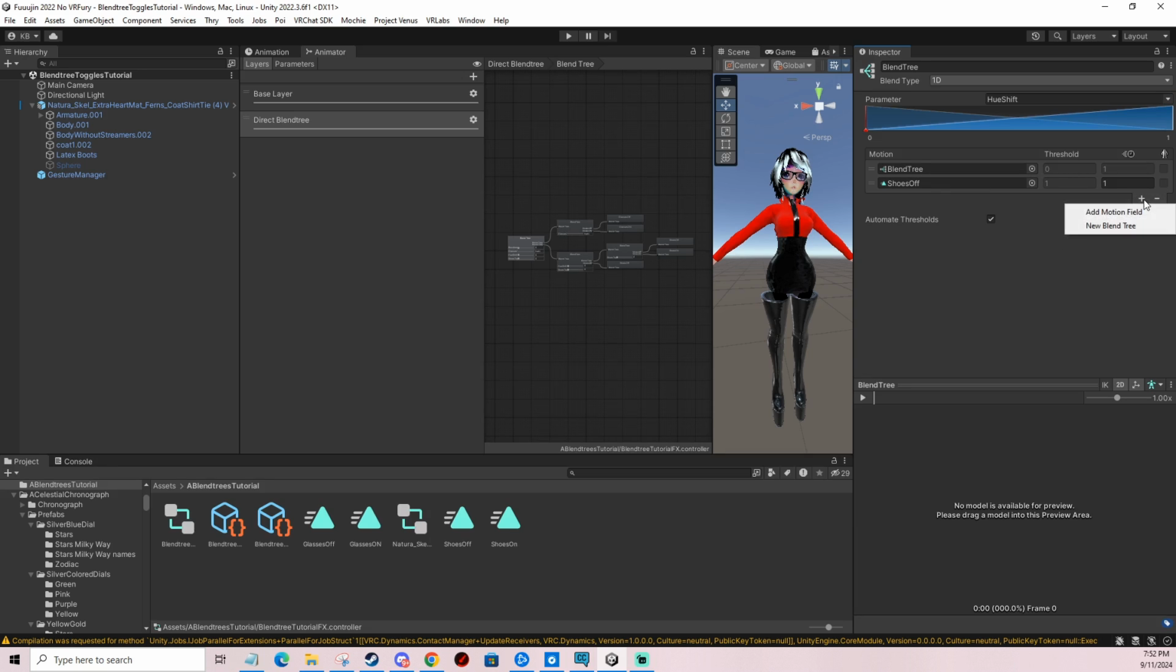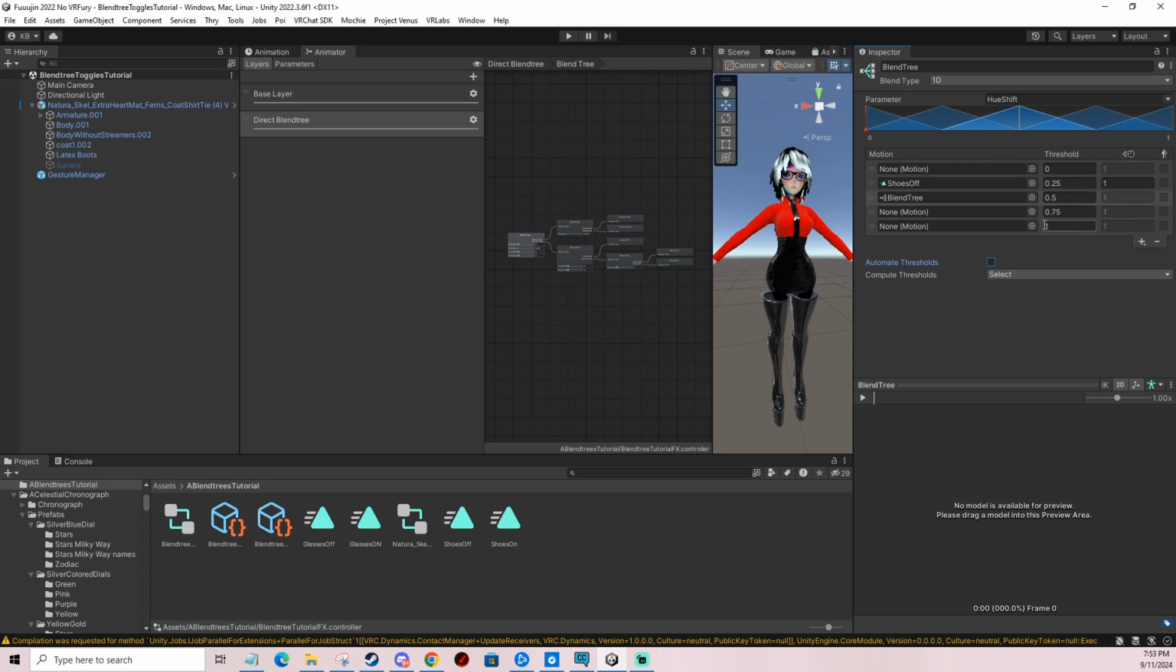And I'm going to add another. Let me see, how many do I actually need? Yeah, I need 3 more, and I'll explain why very shortly. Yeah, there we go. So now we're going to do the magic thing, and we're going to actually change the thresholds. And what are the thresholds? You click, uncheck the automate, and you can actually type these values here.